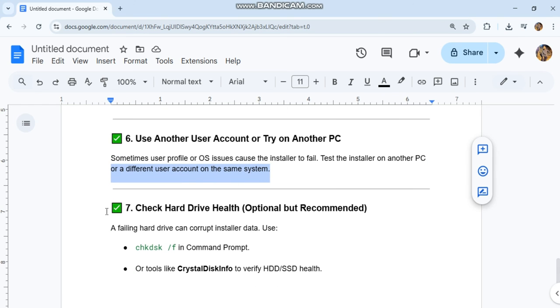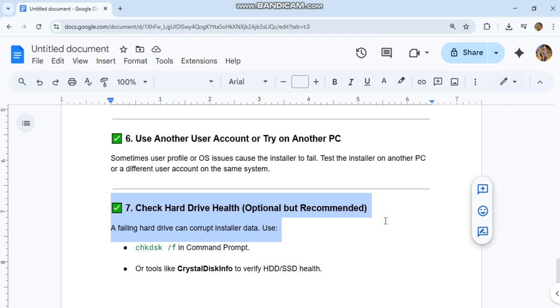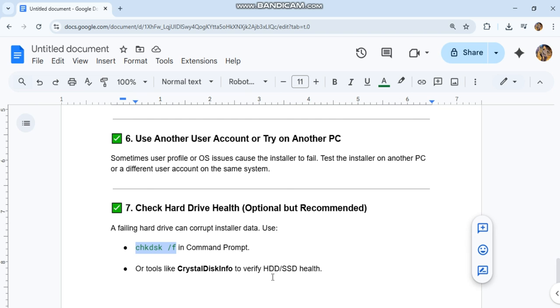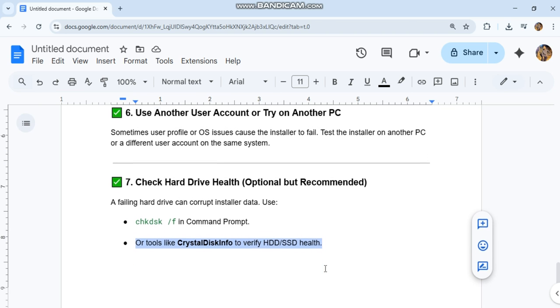7. Check hard drive health, optional but recommended. A failing hard drive can corrupt installer data. Use chkdsk /f in command prompt or tools like CrystalDiskInfo to verify HDD/SSD health.